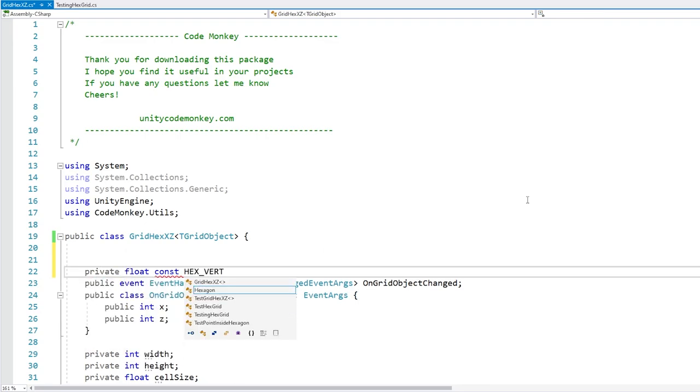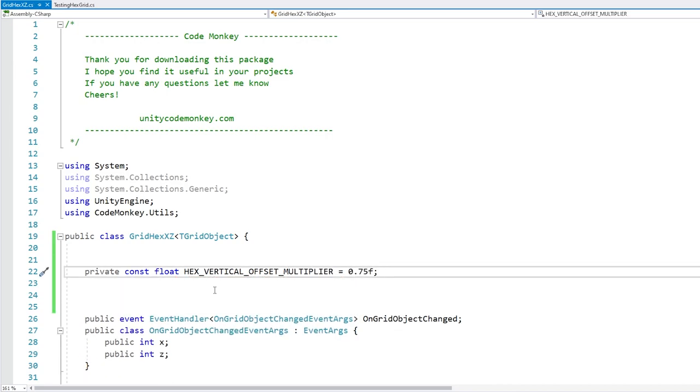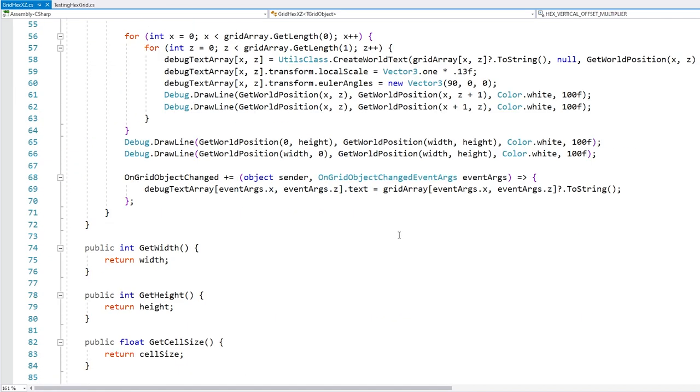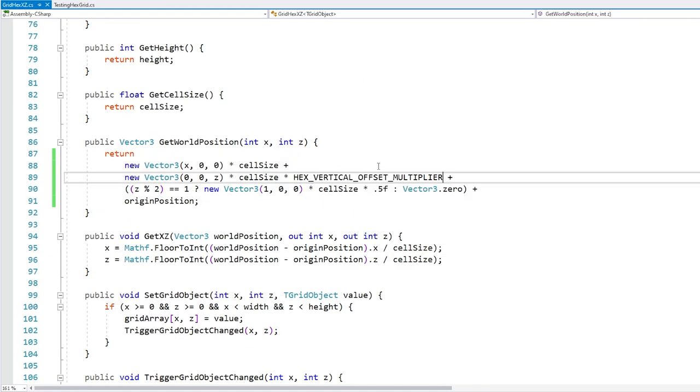Let's call it hex vertical offset multiplier, and we put it at 0.75f. Okay, so now we use this. So let's go down here. Instead of this magic number, let's use our constant.